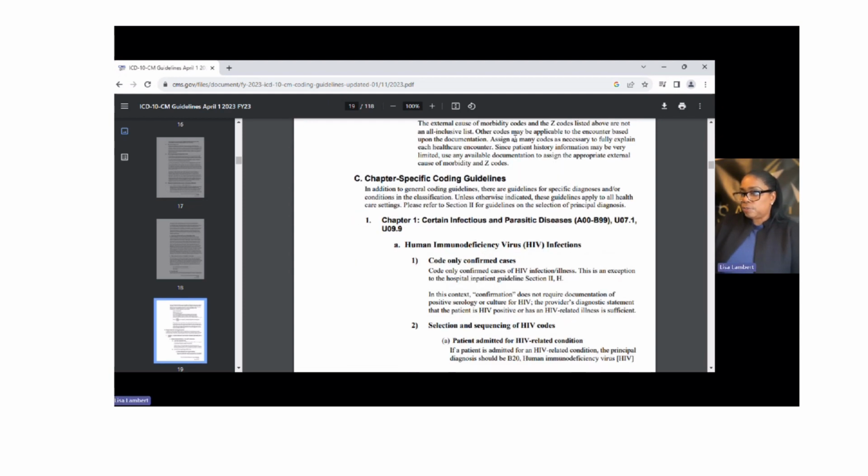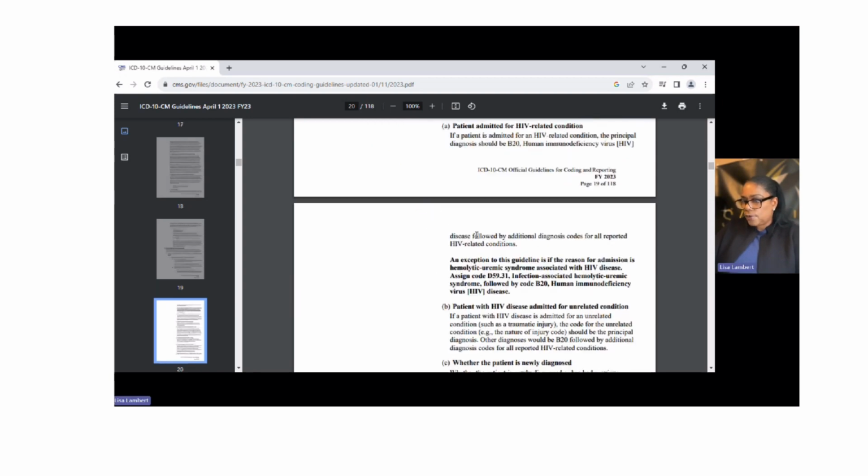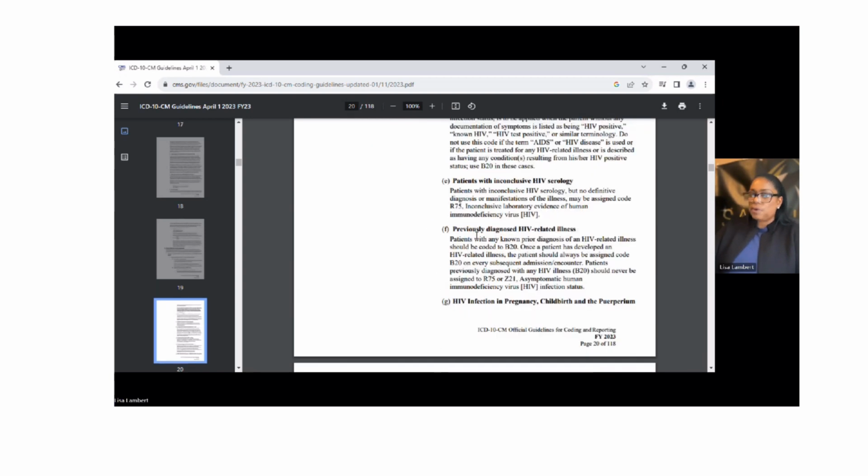The external cause of morbidity codes and the Z codes listed above are not an all-inclusive list. There's more. Other codes may be applicable to the encounter based upon the documentation. Assign as many codes as necessary to fully explain each healthcare encounter. Since patient history information may be very limited, use any available documentation to assign the appropriate external cause of morbidity and Z codes. Morbidity is issues. What's wrong with the patient?